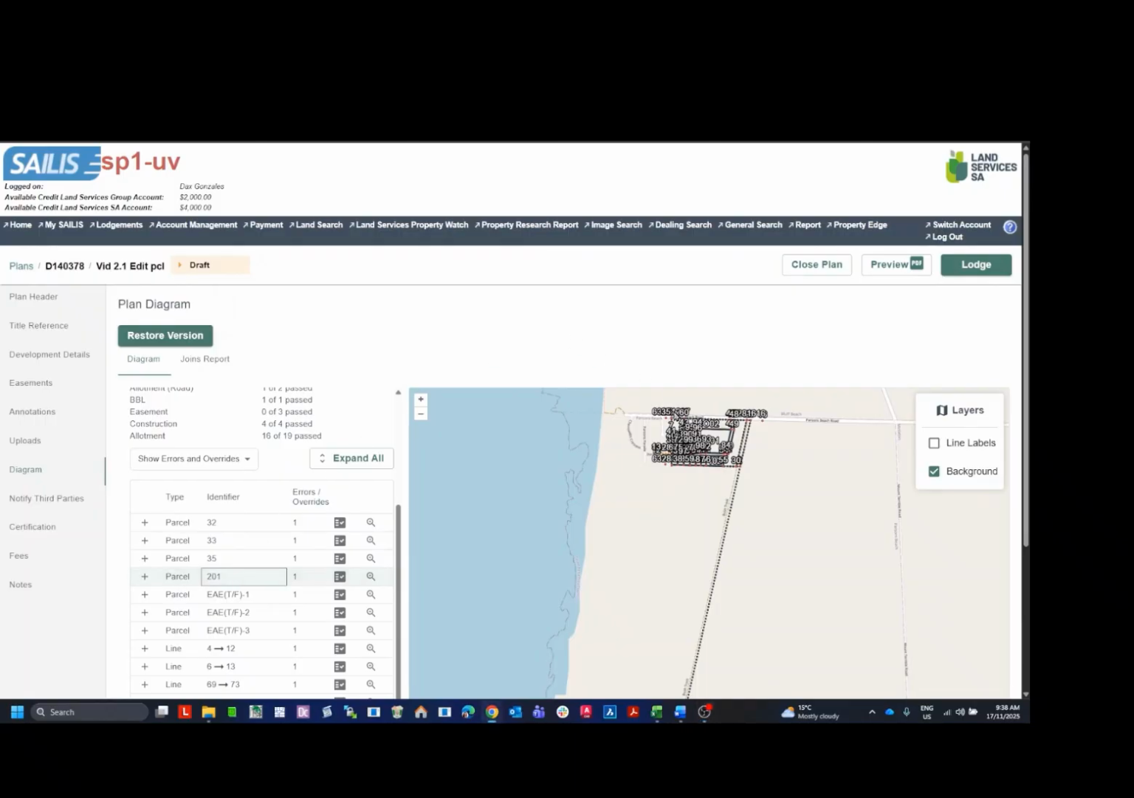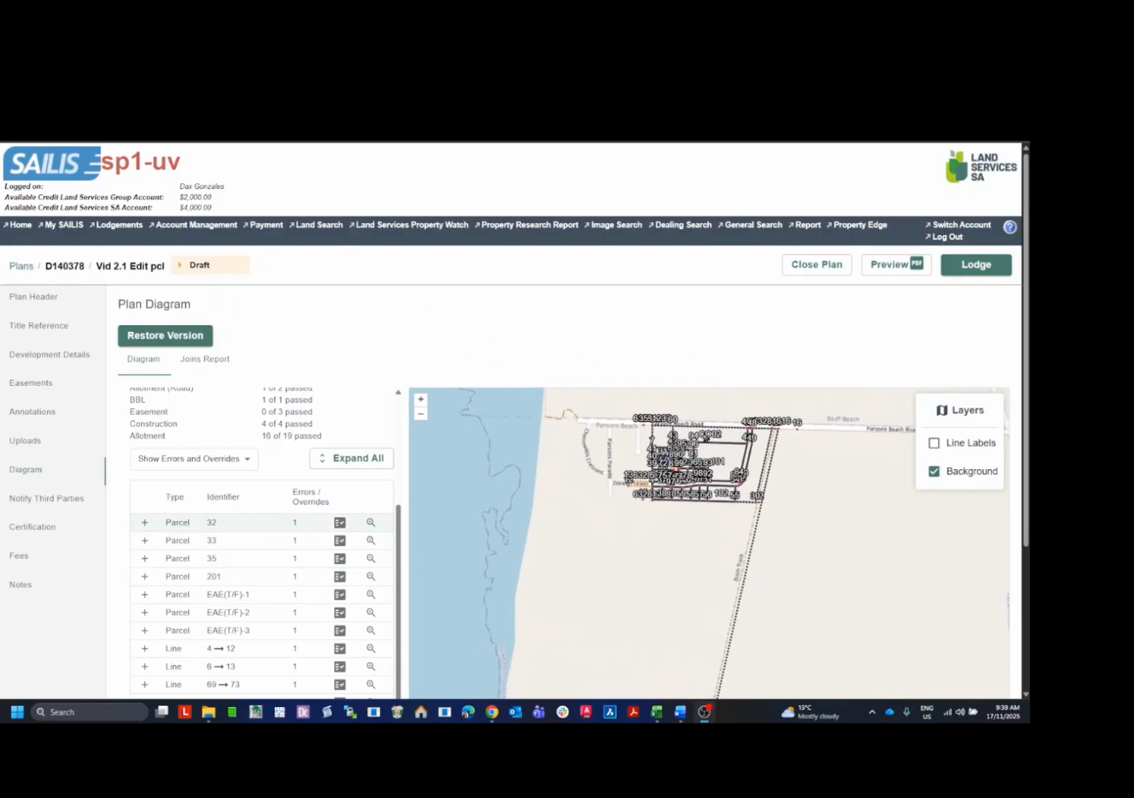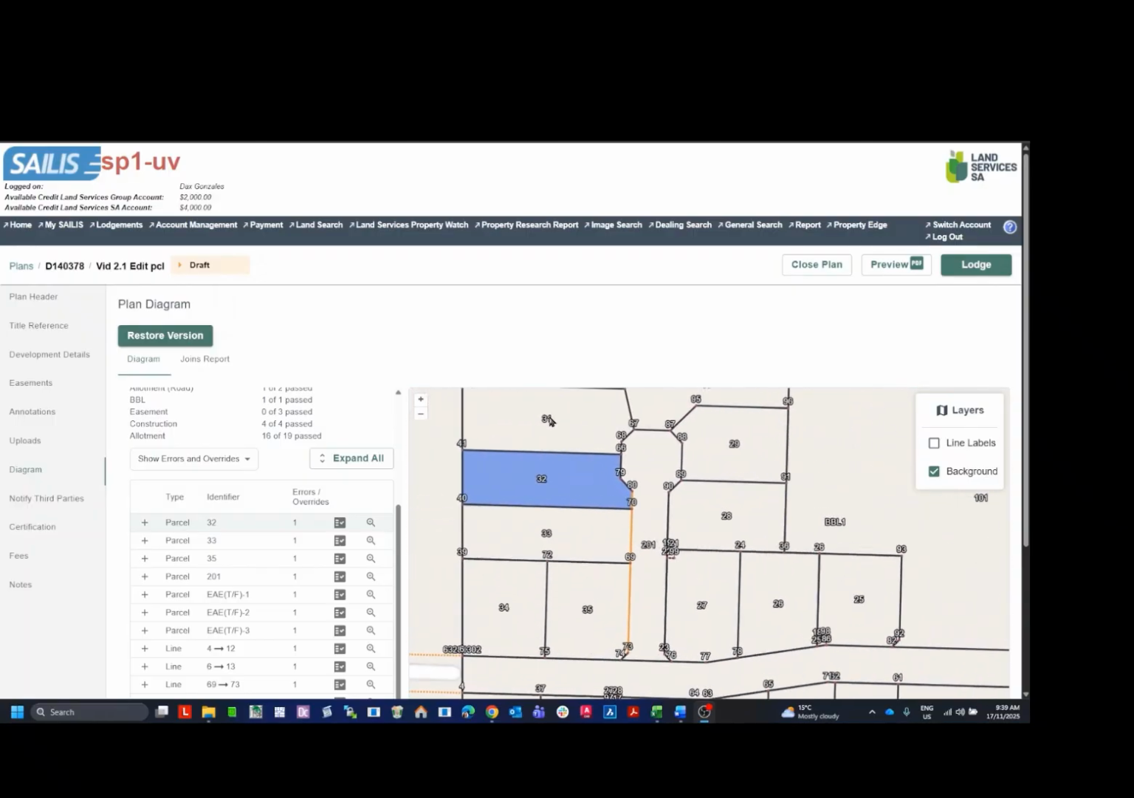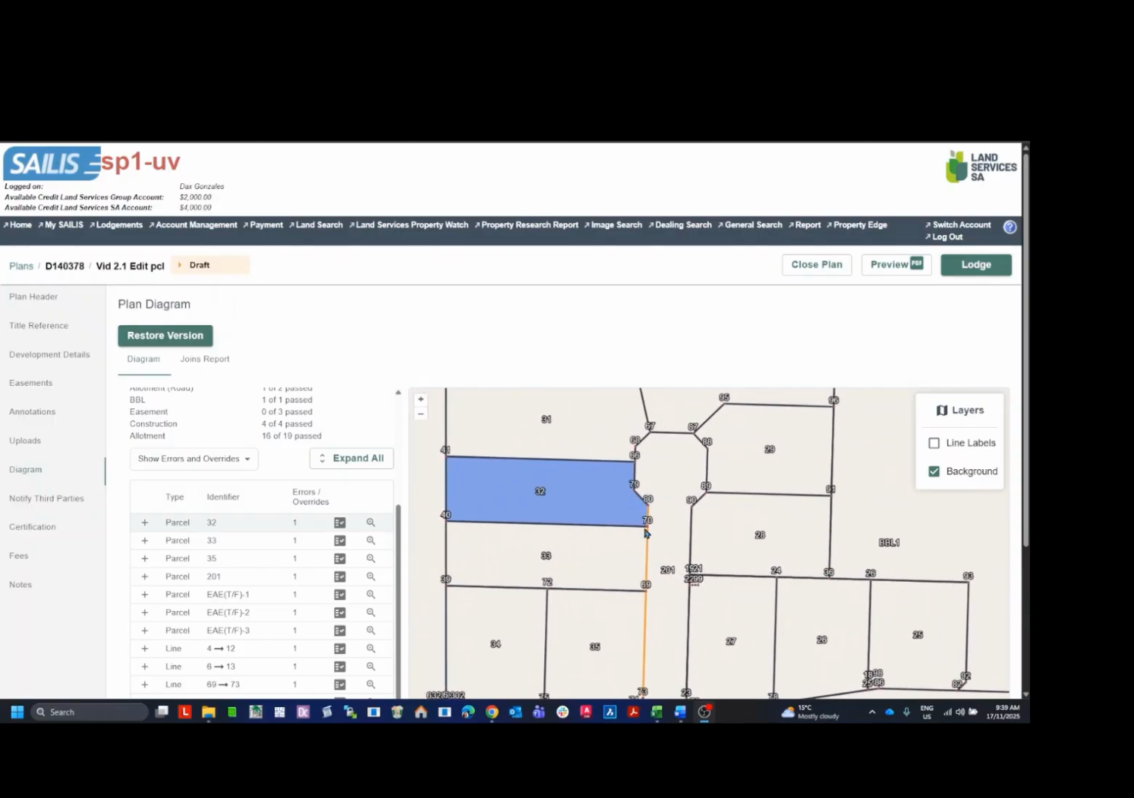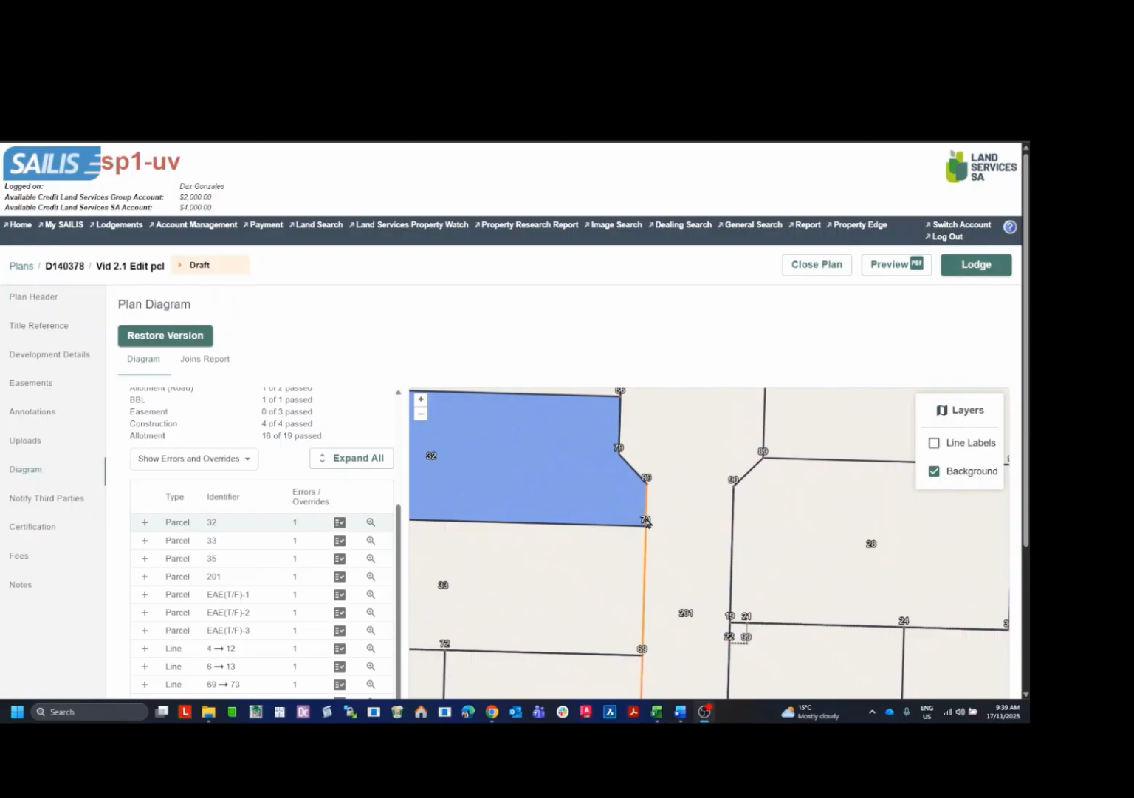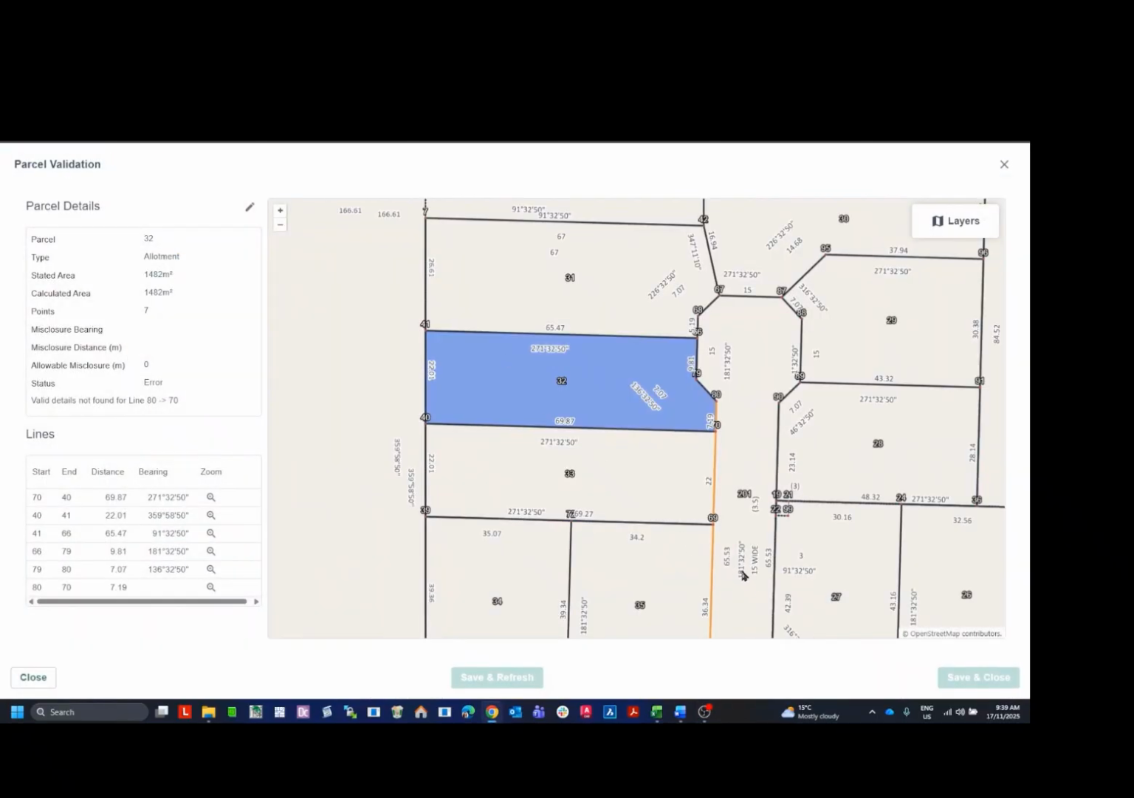So if we click on parcel 32, we can see we've got an orange line here between point 80 and point 70. So we'll take a look at that now. So our bearing label down here, 181.3250, is what we need to fill in for the bearing for this line.